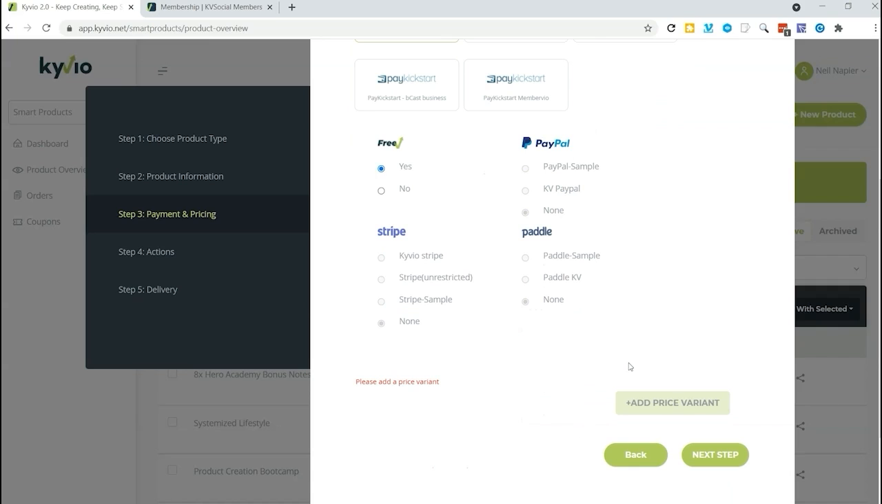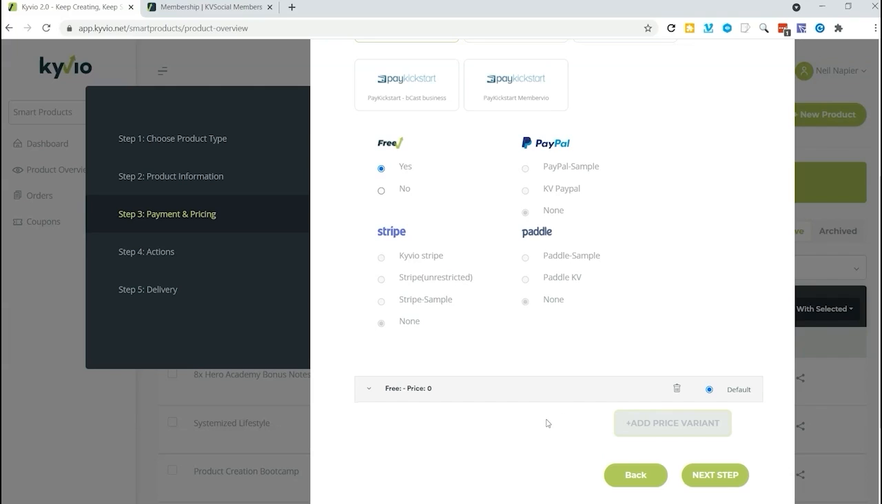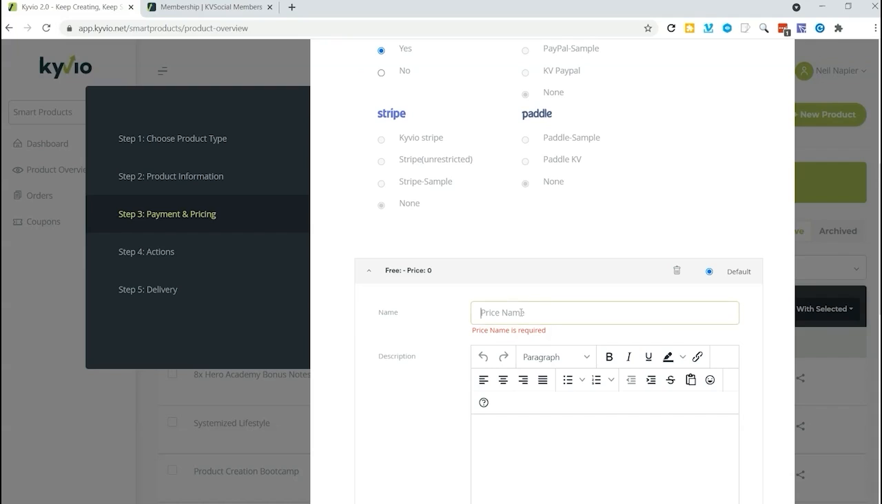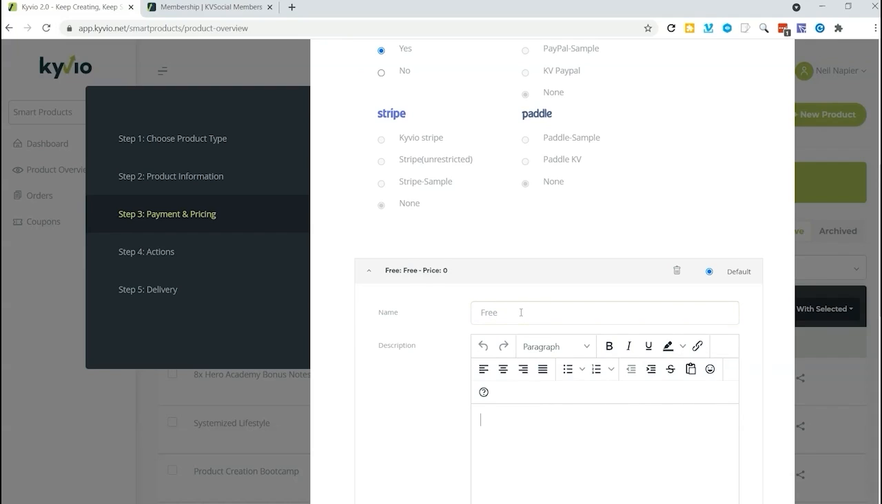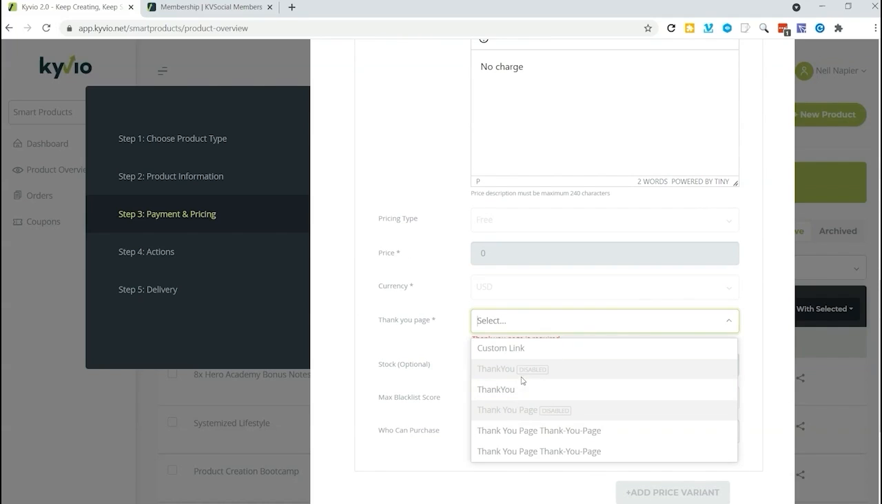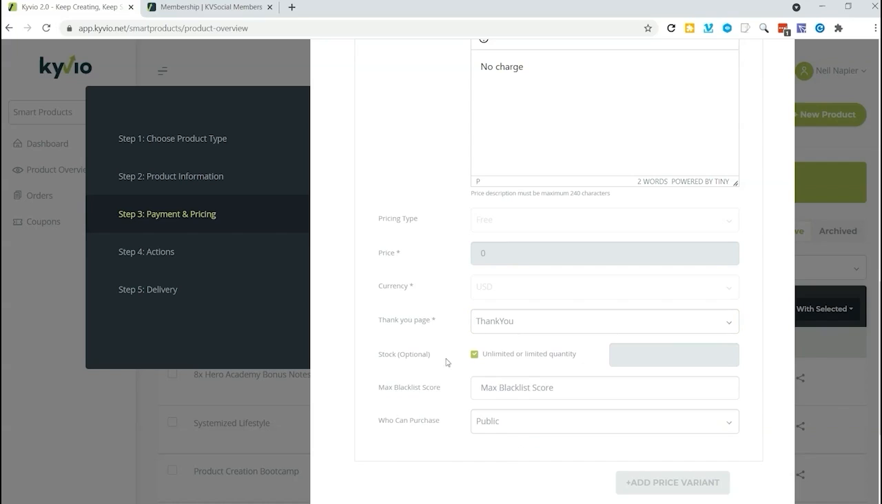Then after selecting the price of free, we're going to add the price variant by clicking over here. Your price variants will be listed here. You can also have a variety of different pricing models. We then set the name of our price, maybe let's say November sale, regular price. Ours is just free in this case. We'll add a description if needed, no charge. Then the thank you page that you want people to go to. We're going to send them to the default thank you page. Then we can limit who can actually purchase it or if anyone can. And then we're going to go to the next step.